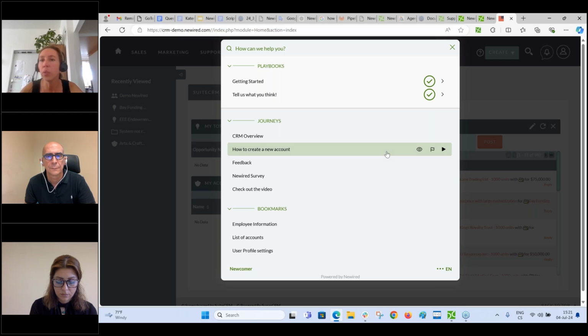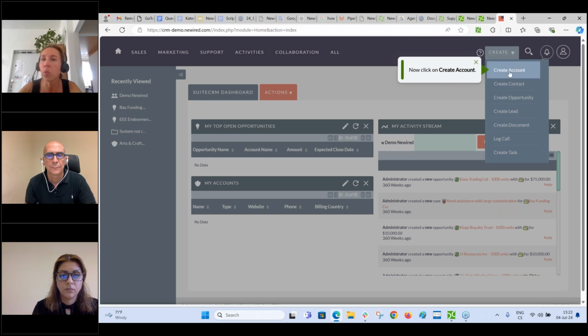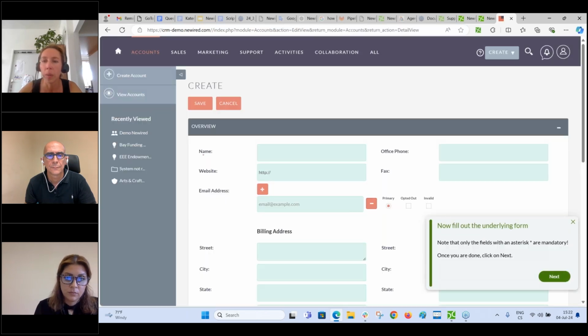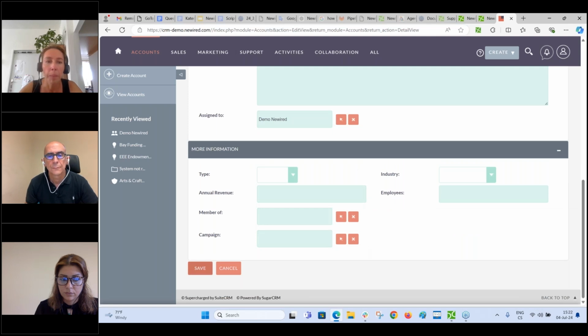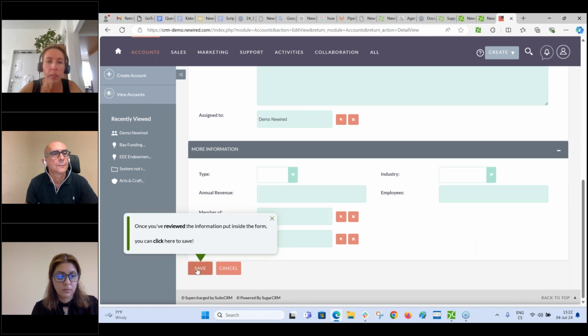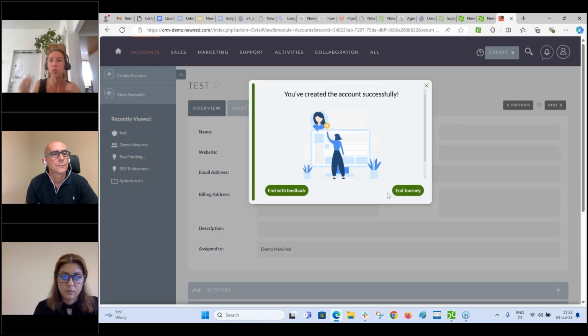So let's imagine I am a new user in the application. I should create a new account here in this CRM application, and I have no idea how to do this. So I start this journey, and the steps are now really pointing and showing me where to click and what to do. So I should click here, create account. Now I can see that I should fill in all the mandatory fields. So I will write down something here and move next. I should click the save button now. So I will do so. And there is the last step, which is informing me that I have completed my task successfully.